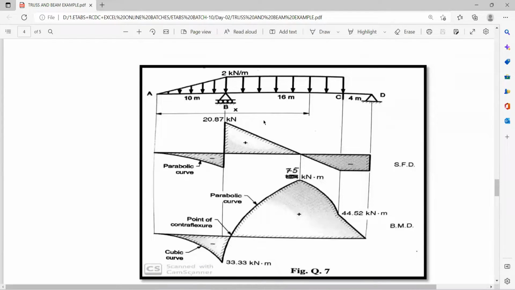Now the next example we are going to look at is subjected to uniformly distributed load plus uniformly varying load. This is called uniformly varying load because there is a variation in the intensity of the loading. We have to try this example and check whether the results are matching or not. First thing, tell me how many grids are needed to take first.